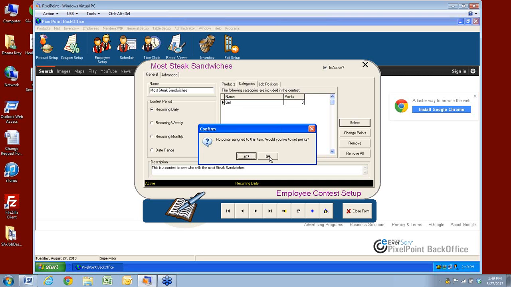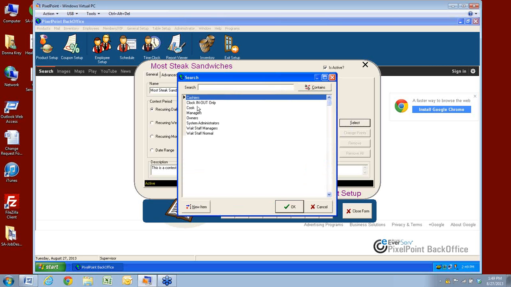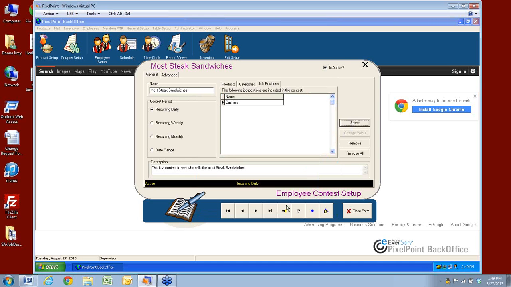Okay, and again, I can choose to set points to it, or I don't have to. The other thing I can do is track by job positions. Maybe I'm doing a contest strictly with my to-go staff because they're having a real challenge, and I have specific job positions for my to-go staff. Or maybe my cashiers, because my cashiers probably ring my to-go sales. So I'm going to track that job position and see what their sales are compared to, say, what my regular wait staff sales are, something to that effect.